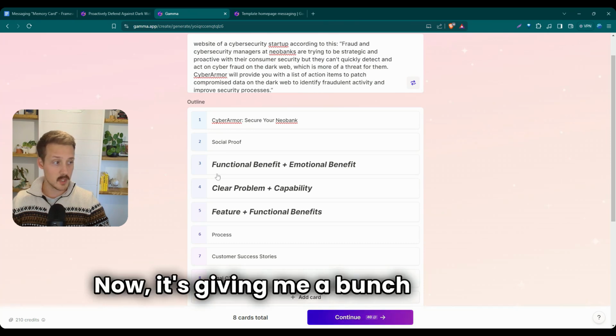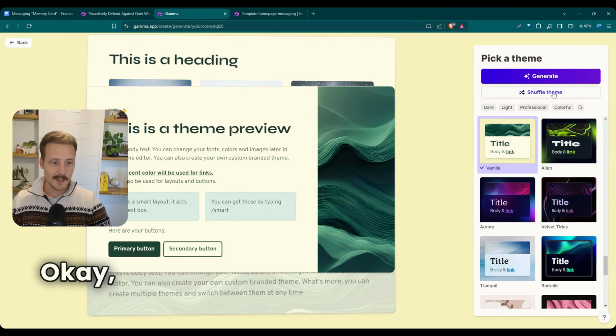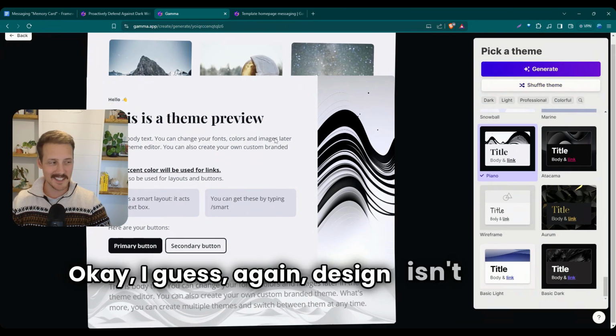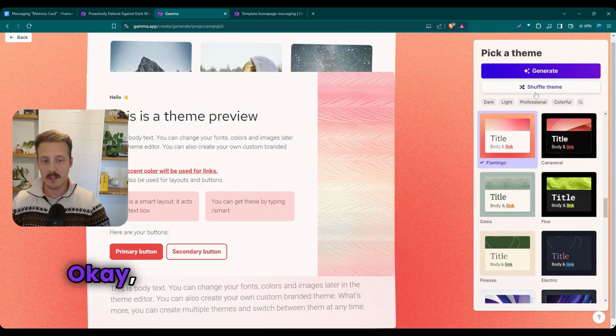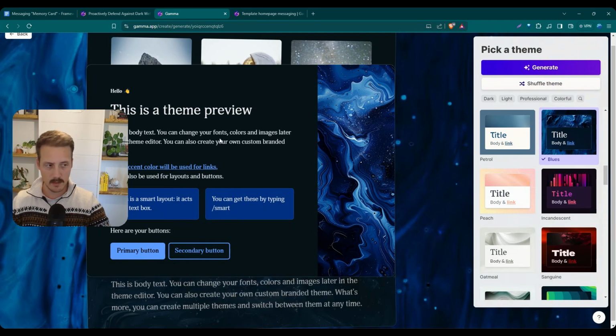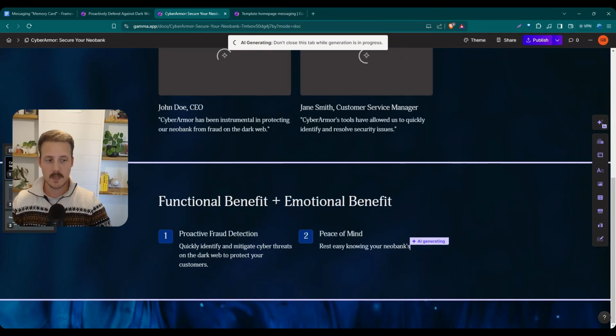And now it's giving me a bunch of things. So I'll probably shuffle some themes to find one. Okay, I guess, again, design isn't my forte at all. So I almost want to take one. Okay, let's say this means cybersecurity. Click to generate. So it's creating the website in front of me.